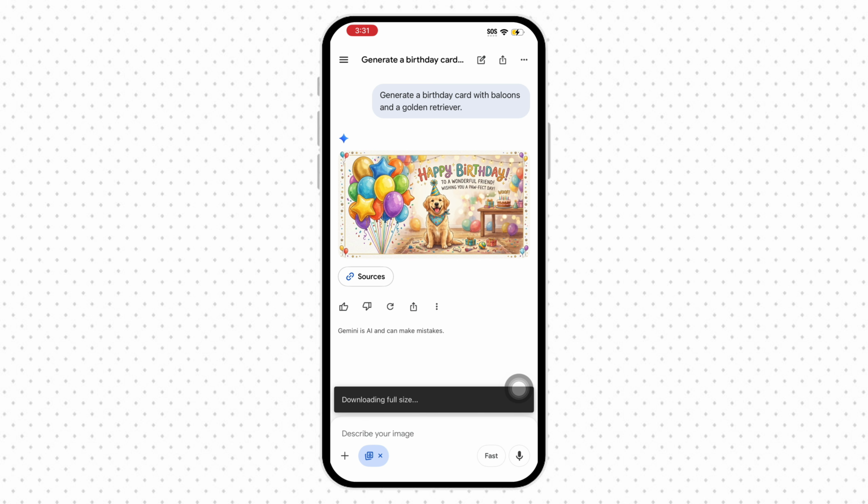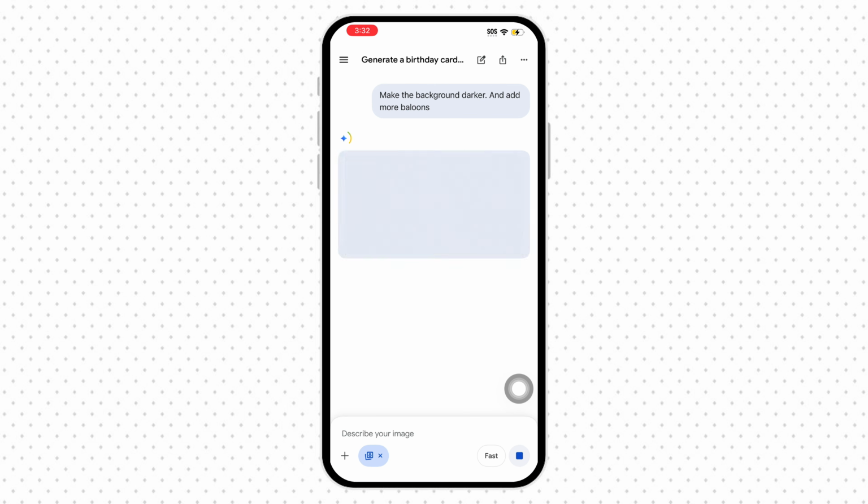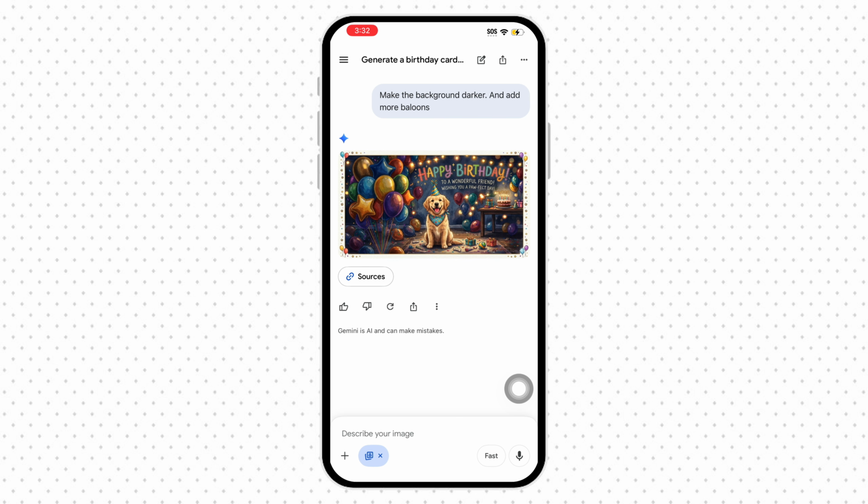And here's the cool part. You don't have to start over if you want changes. Just type your edit in the chat. Make the background darker, add more balloons. Gemini updates the same image. No starting from scratch every time.